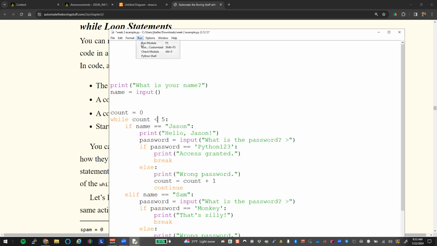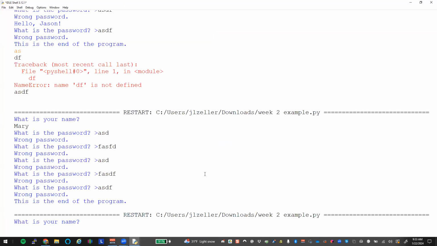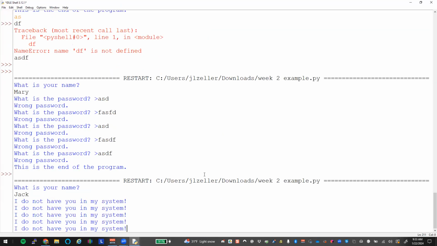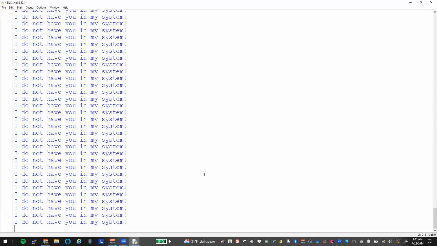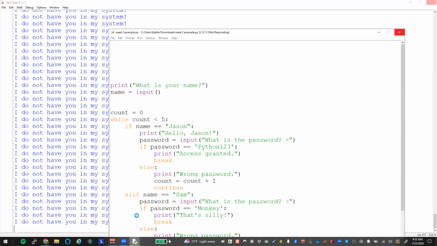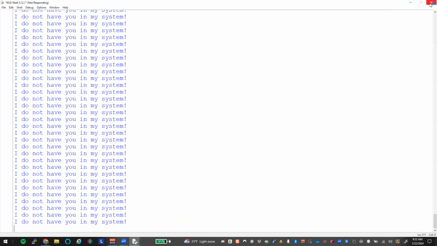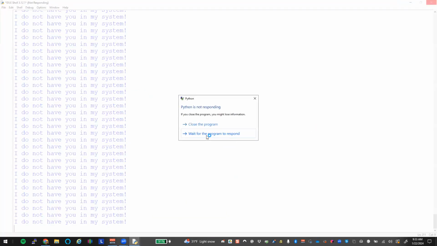Okay. If I put in a name that's not in the system, well, then I have a problem because now I'm stuck in this infinite loop, which I need to stop before it crashes everything. If you get yourself stuck in an infinite loop like this, you can click the X at the top and close it. It's better to hit Control-C on your keyboard, and that will end up stopping the loop inside of there. All right, Control-C. My problem is I let it run on too long, and so now I got to close it.